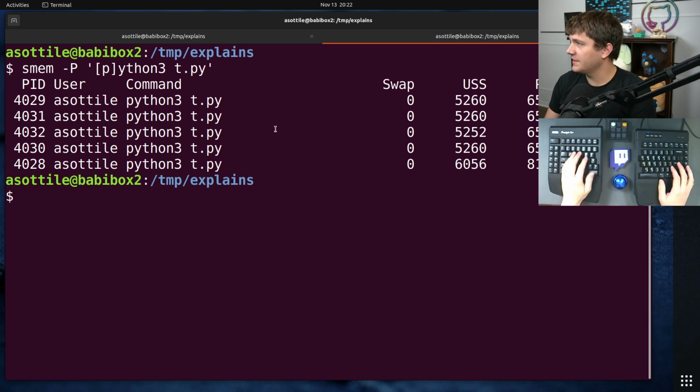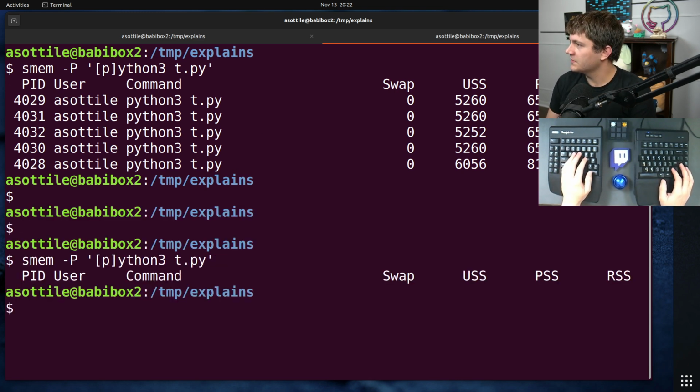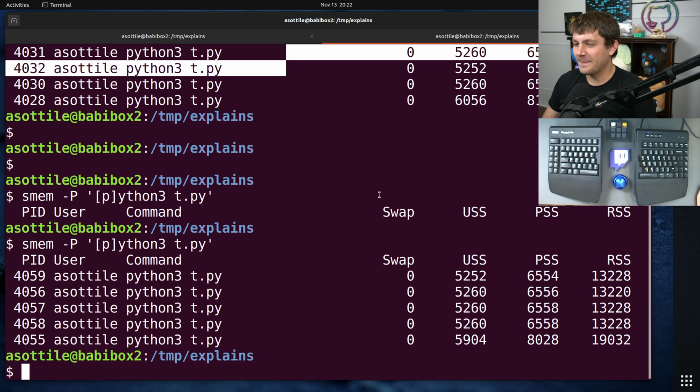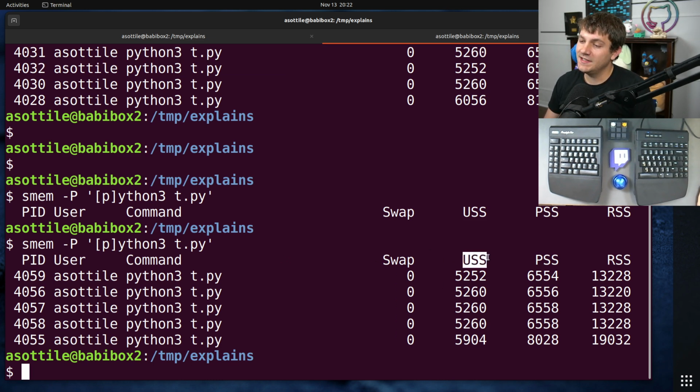And we're going to see a few values here. Let's actually run it again so you can see it on screen. Oh, I was not quick enough. Okay, so this is the normal execution of the code. There's a whole bunch of numbers here. The one we're interested in today is this USS number.